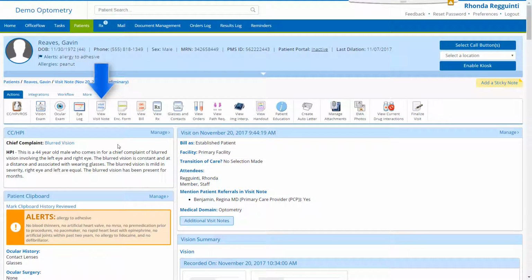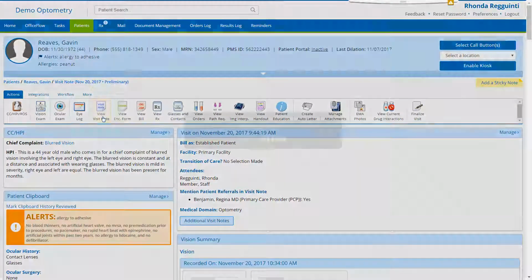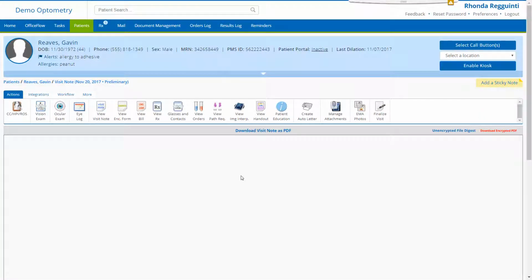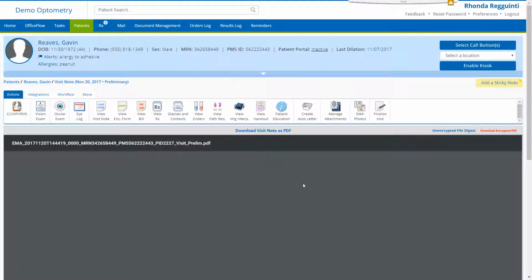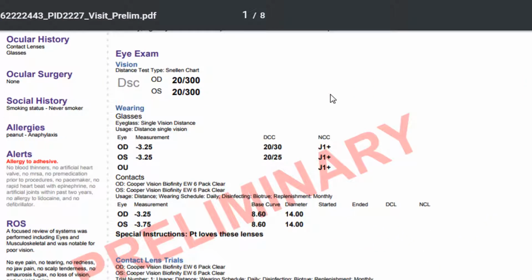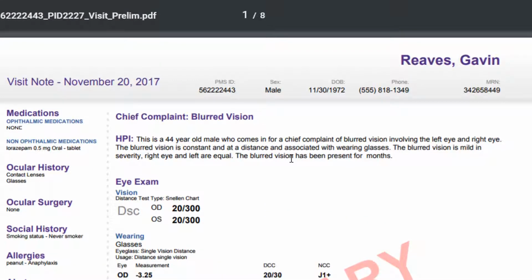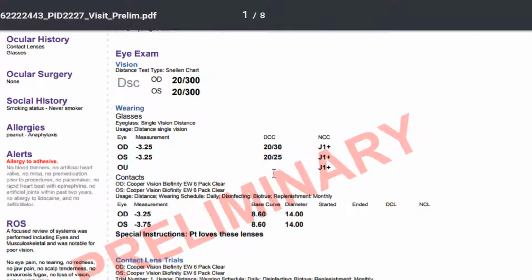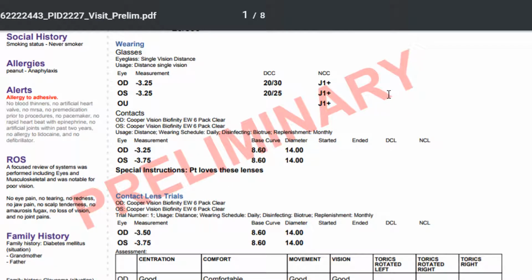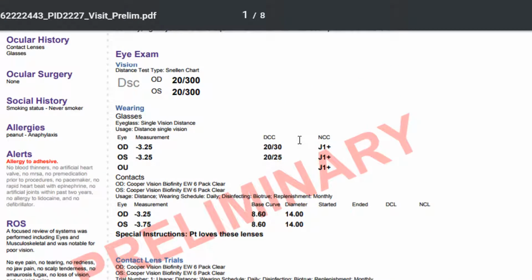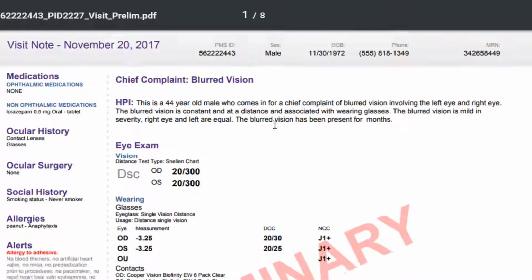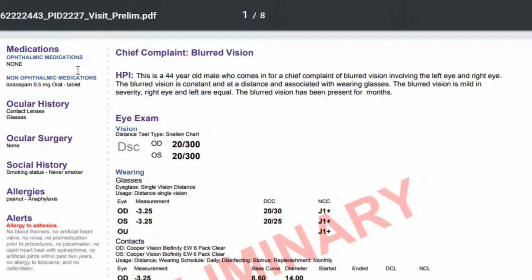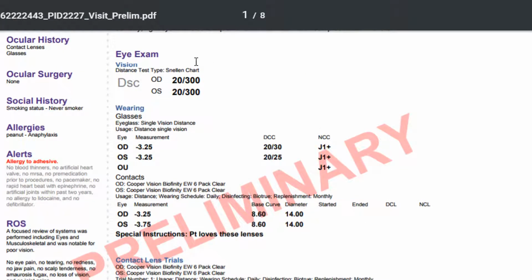To review your visit, select View Visit Note. This takes us to the Visit Note Detailed screen. So here we can actually review everything we've documented. The word preliminary is across the center of the screen, and that's only because this visit hasn't been finalized yet. We see the chief complaint detail, the clipboard information.